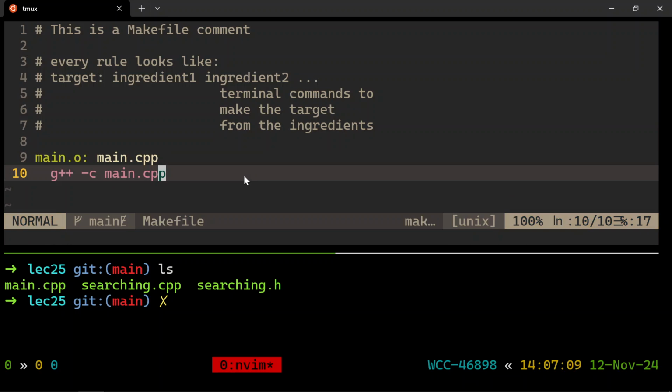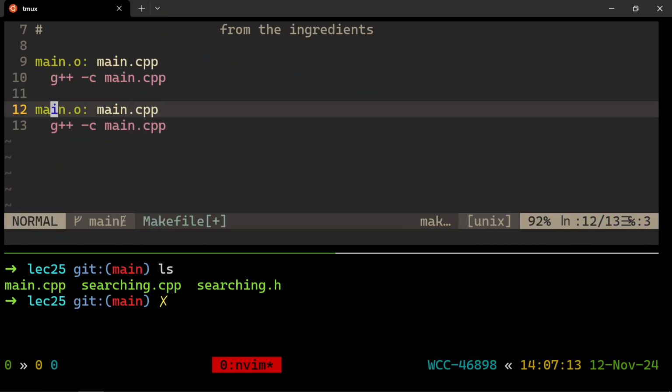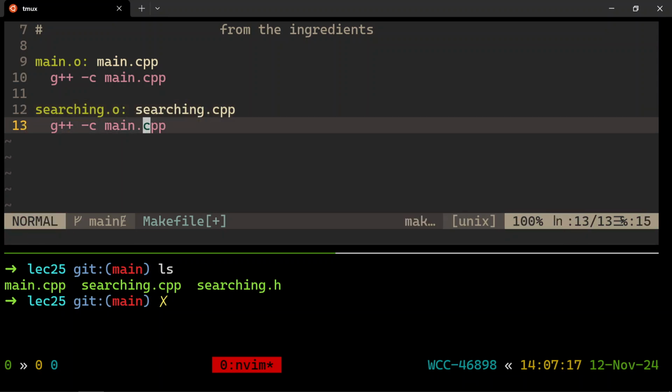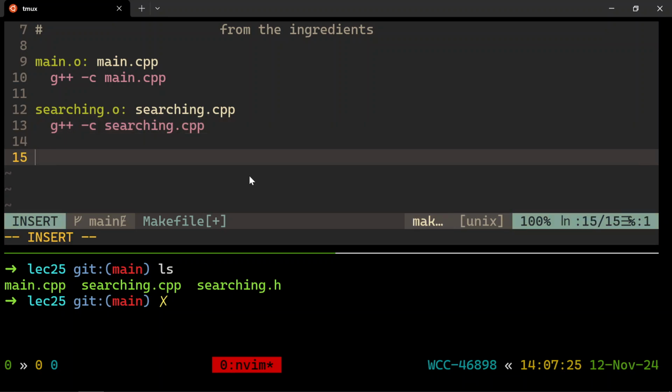So that's my rule. I need another rule for the other .o file, for searching.o, right? So I'll do the same thing. Searching.o requires searching.cpp to exist, and to make the final thing, I'll just do the g++ -c again, okay? And then finally, I need one more rule to link them together once the .o files exist. So I want some final thing called, I forget what we called it. We'll call it main this time, let's say. So main is my target, my final target, the thing I really want.